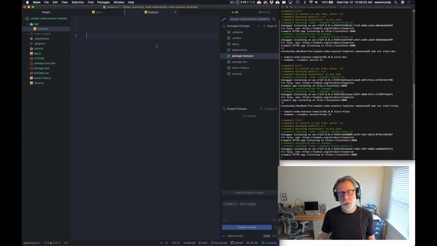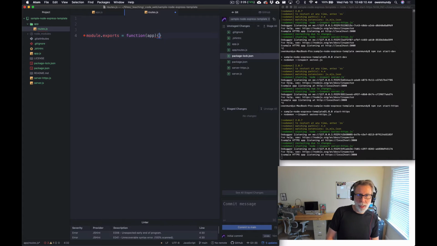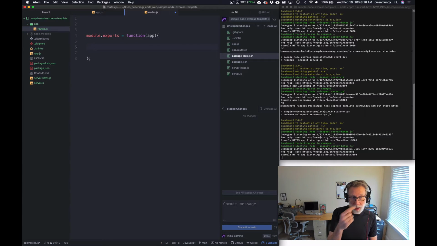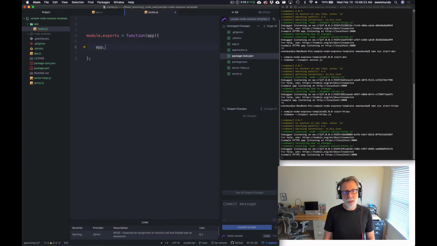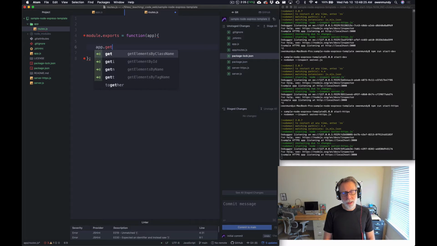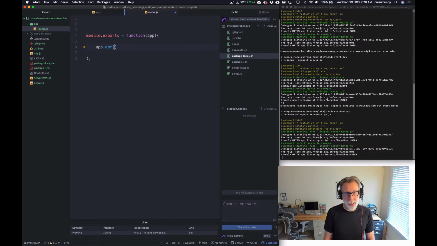So I'll do the first type now, where we say module.exports equals function app. Now the app will be passed in from the app file when we load the module, and you'll see that in a second. But the first thing we're going to do is add our first route. And so we're adding a get route. So this is the method type.